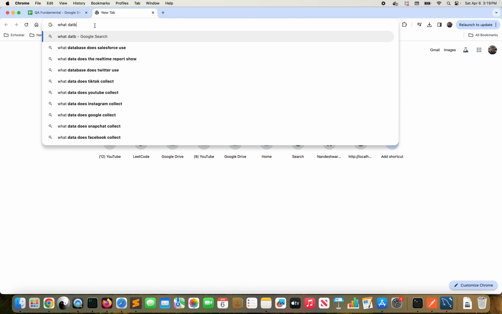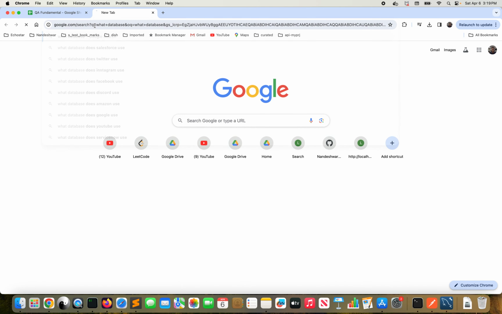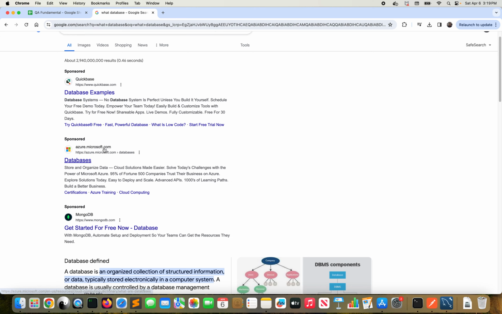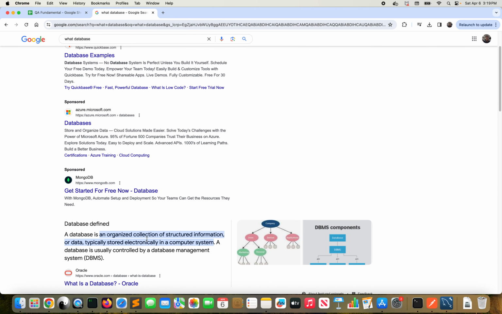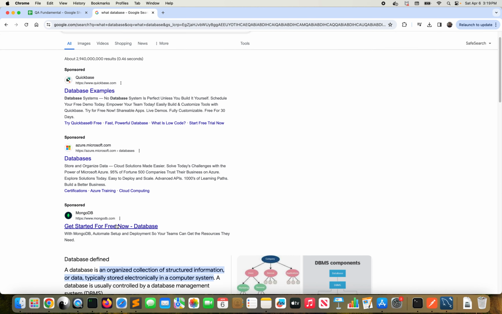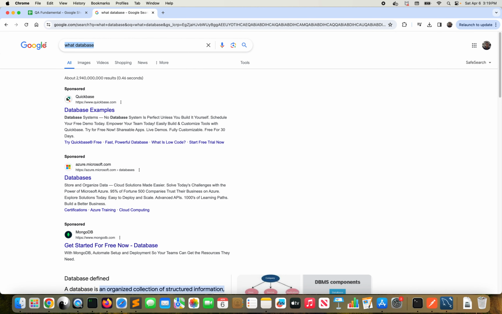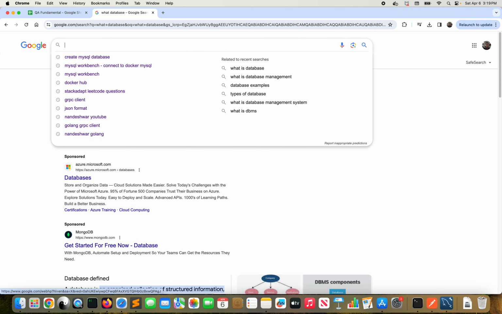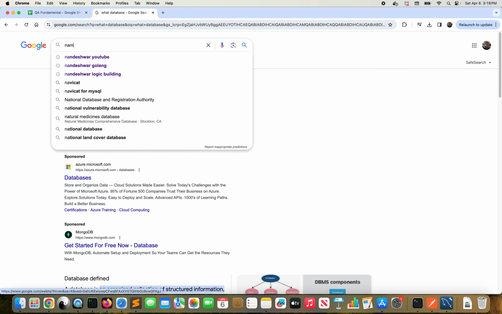Some knowledge on this: a database is an organized collection of structured information or data, typically stored electronically in a computer system. A database is usually controlled by a database management system, DBMS. So that's the definition.